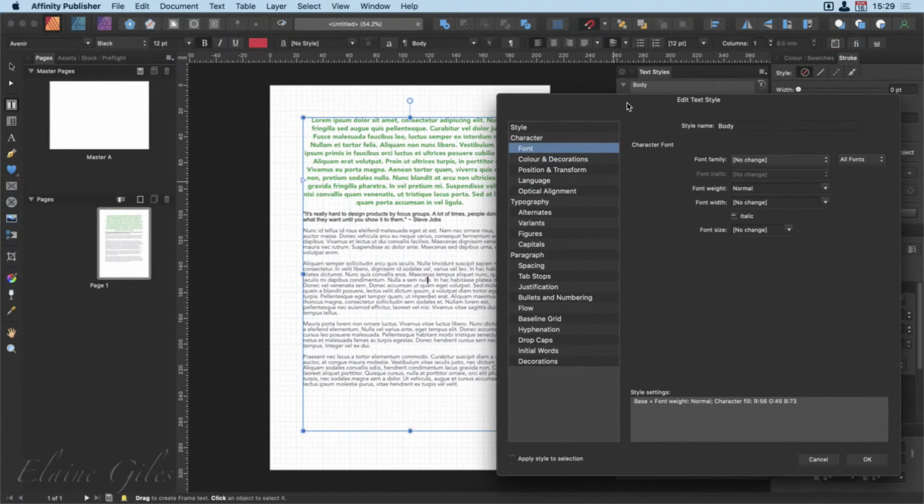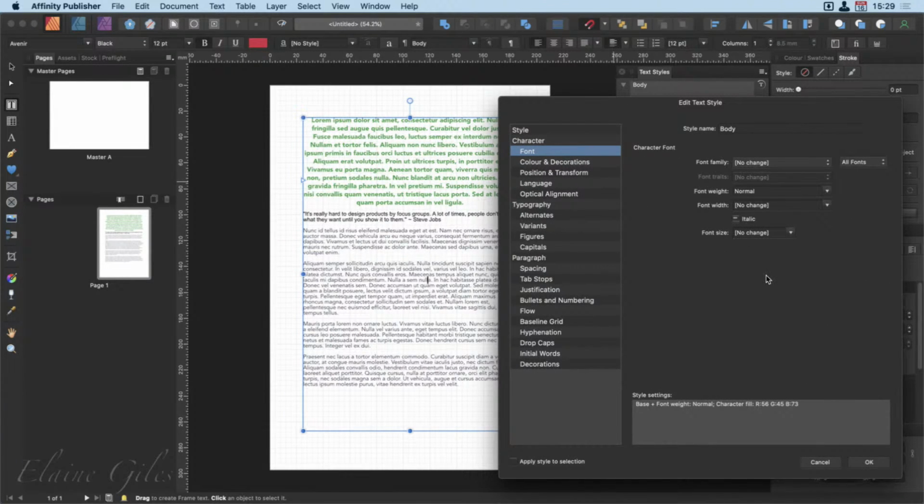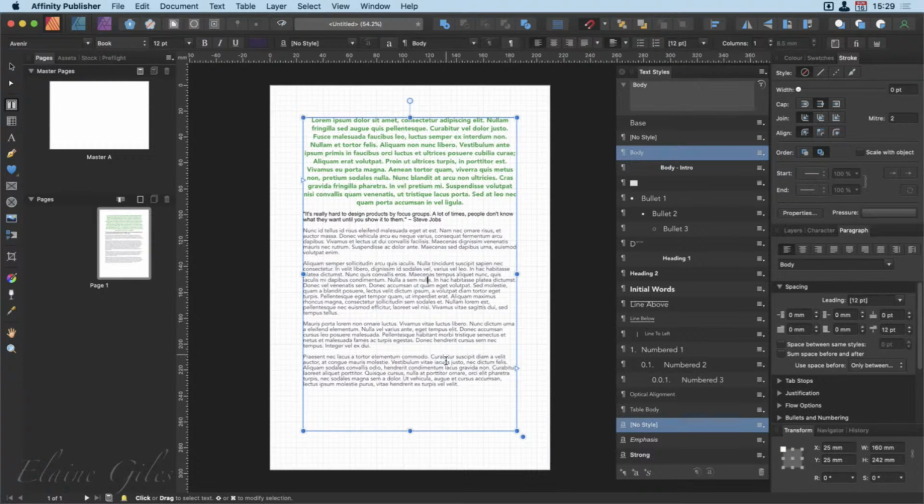If we look at what's going on in the background, it looks absolutely fine. But remember where this is coming from. No change means no change from what? It means no change from the base style. So if in here I said, yeah, I want that to be normal, I want the font weight to be normal there.